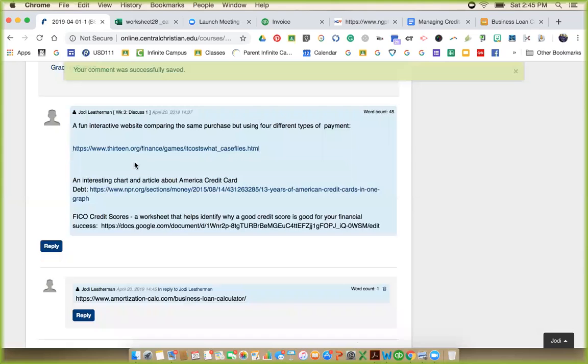Now, I also put in a couple other things here. The first one is a fun interactive website. What it does is give you an interactive project. You're going to purchase something that you need to have credit for, and it shows you 4 different ways that you could purchase it and what you would end up paying for it in the end. It's just kind of a fun little interactive.